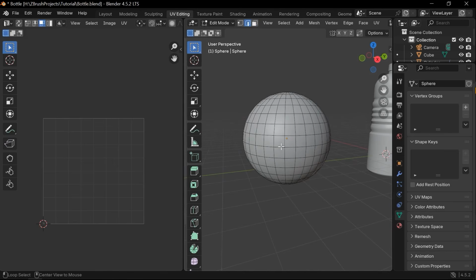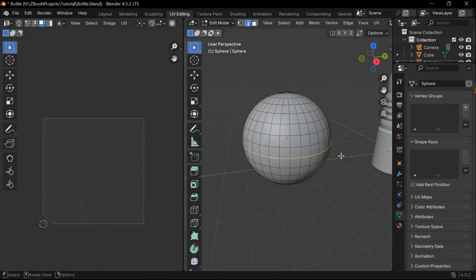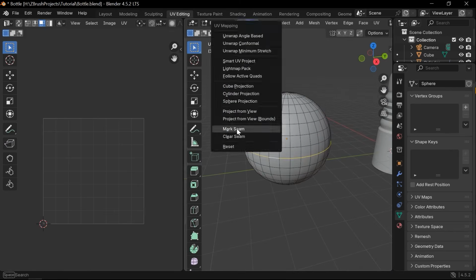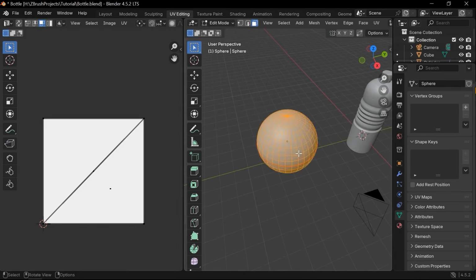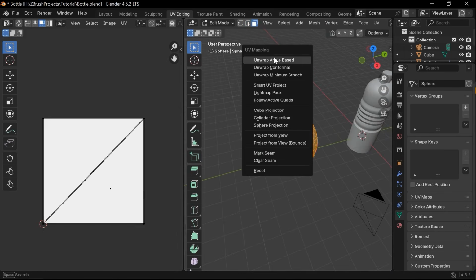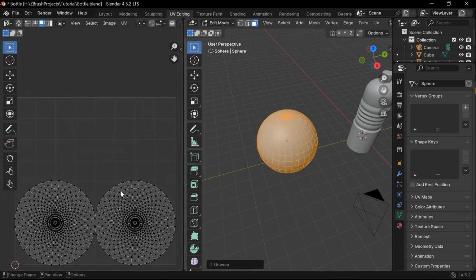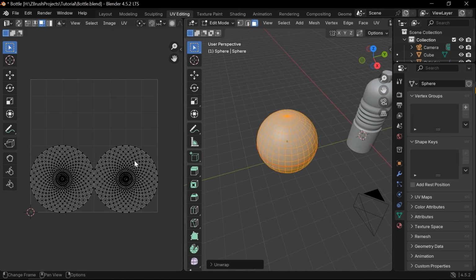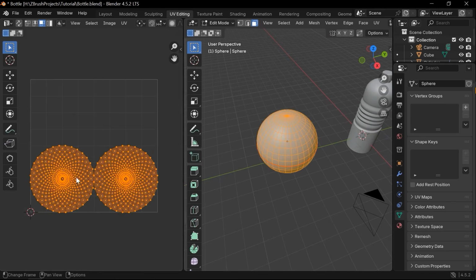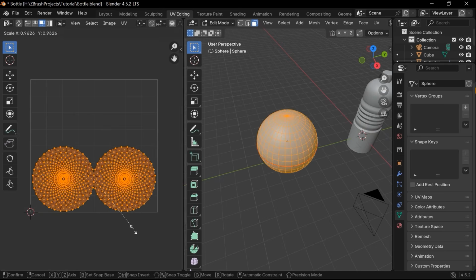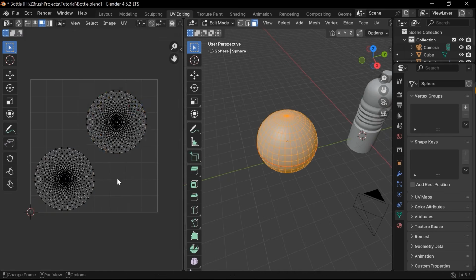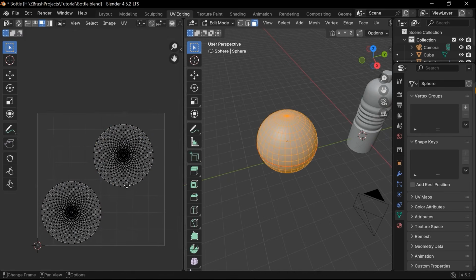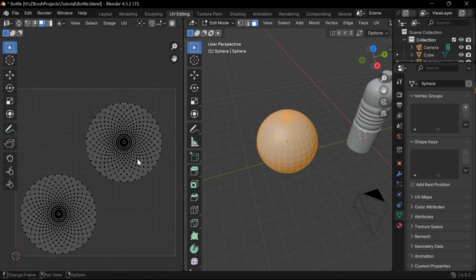Press 2 key on your keyboard and then Alt and left click. Here we have this edge loop. Press U and mark seam. All right, press 3 on the keyboard, press A, U, and unwrap angle based. As you can see, we have a good structure. Here we can scale it down or up and also move this section. Right, we have this structure.